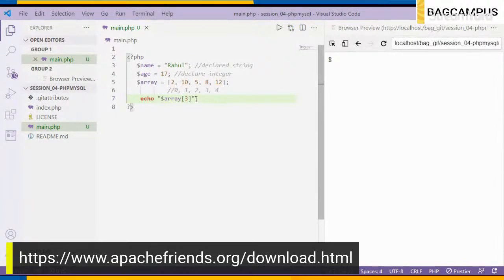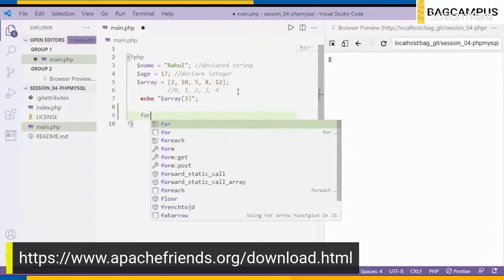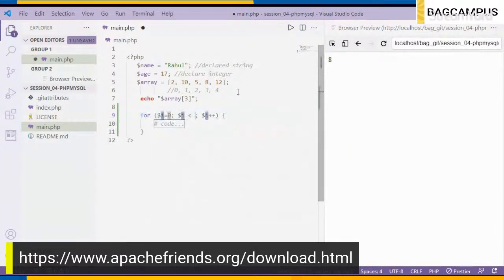Now I have to print the whole array. How can I do that? Yesterday we learned the for loop in JavaScript. Now we are going to learn it in PHP. If we have any looping statement, it will be the same in C++, JavaScript, Python or any other programming language. So what I'm going to use is a for loop, with i starting from index 0 only, right?